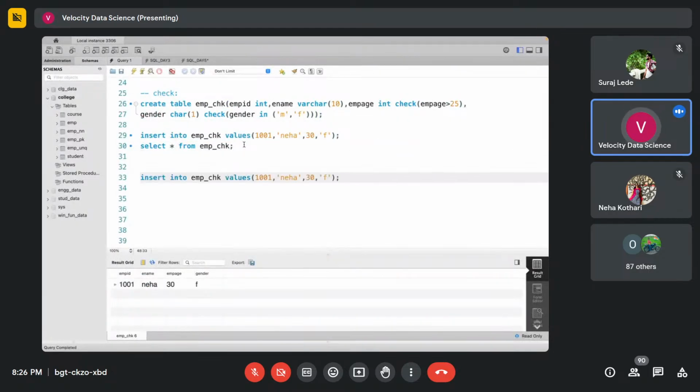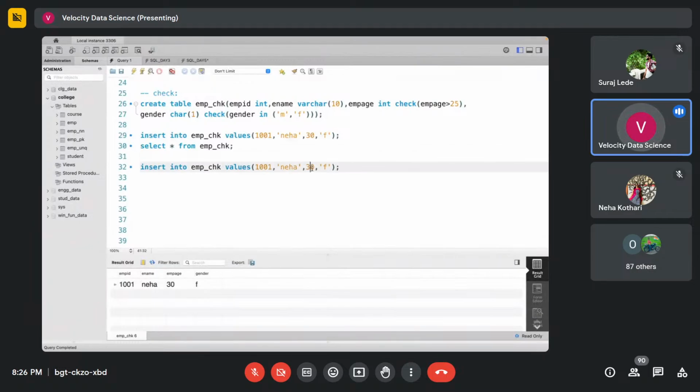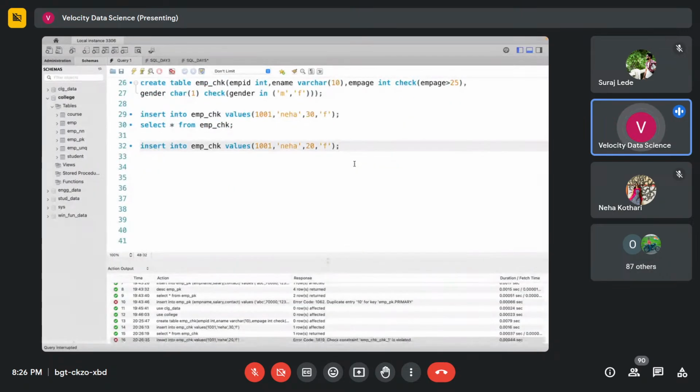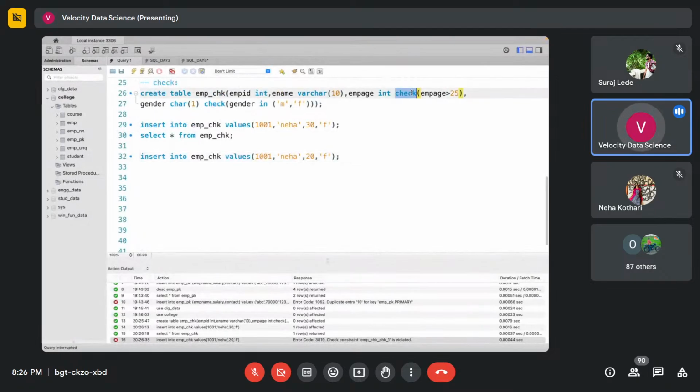Now let's try to insert a record where the employee age is less than 25. It will throw an error which says check constraint employee check is violated. Because हमने एक check लगाया है, एक condition लगाई है इस field पे, which says that your employee age field should always be greater than 25.